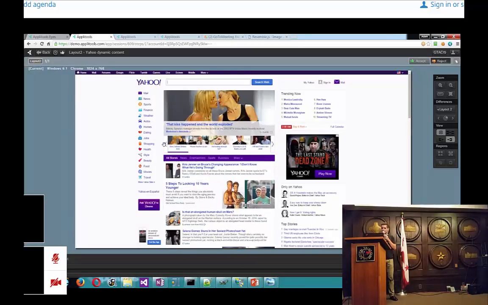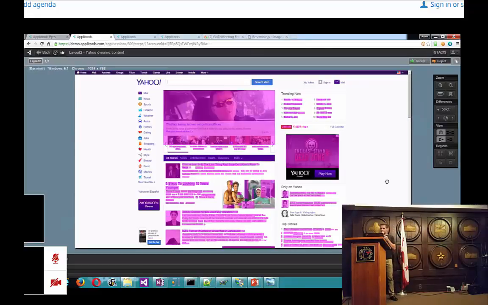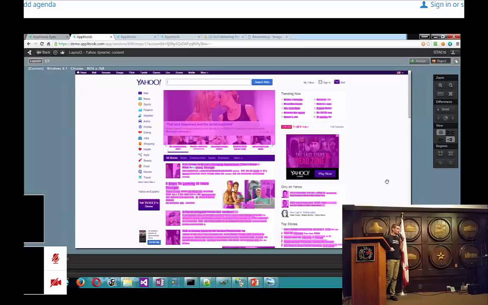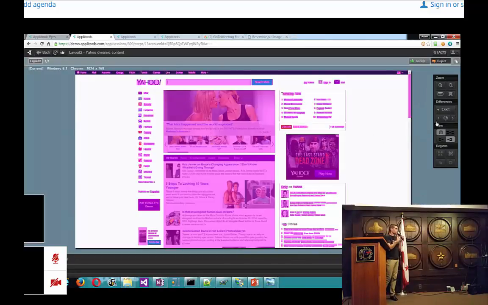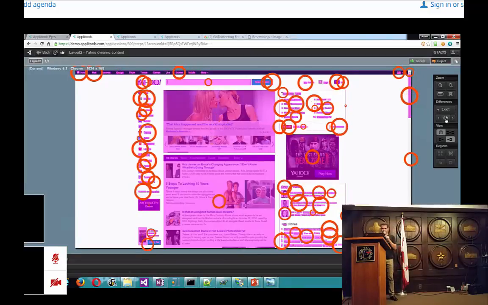If I change this to a more strict comparison, then you can see that all the dynamic parts are highlighted as different, and all the static parts aren't. If I do pixel by pixel comparison, you can see that effectively everything here is different, only that the strict matching is smart enough to ignore the differences that we cannot see as humans.